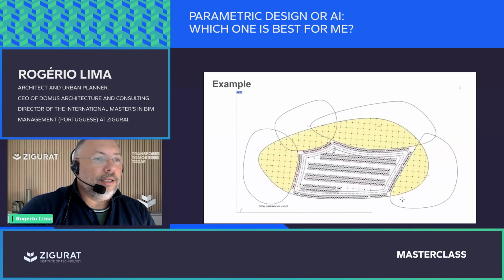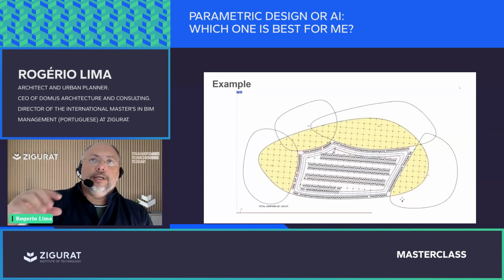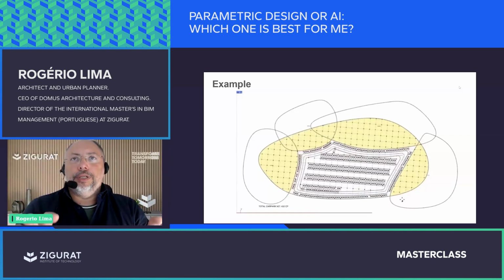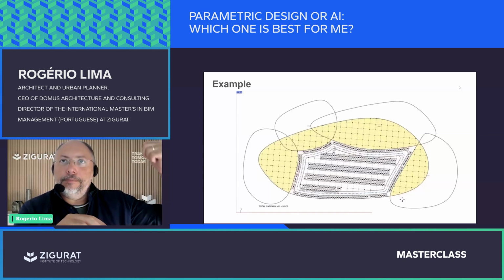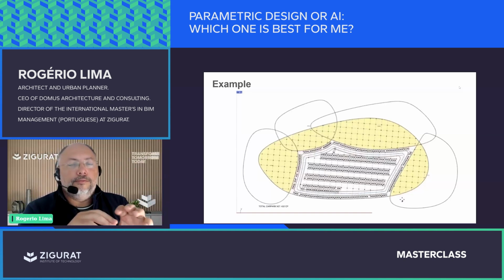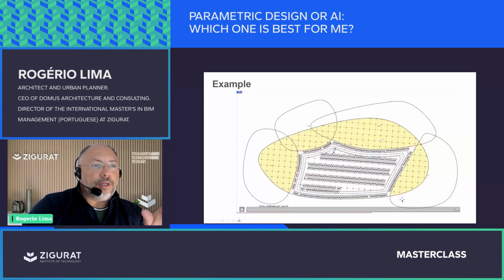And here we have an example. For example, this is a parking, okay? As input, I have the shape where the parking will be. So I would like to create a code, create an algorithm using parametric design, okay? It's not AI, just parametric design, to fit the site with the parking, with car spaces. So let's see the result.